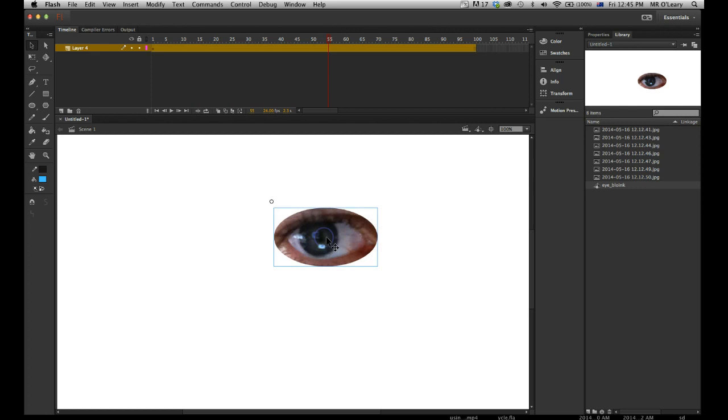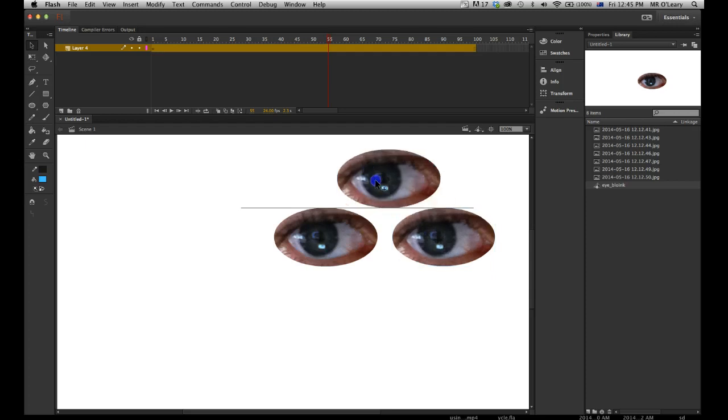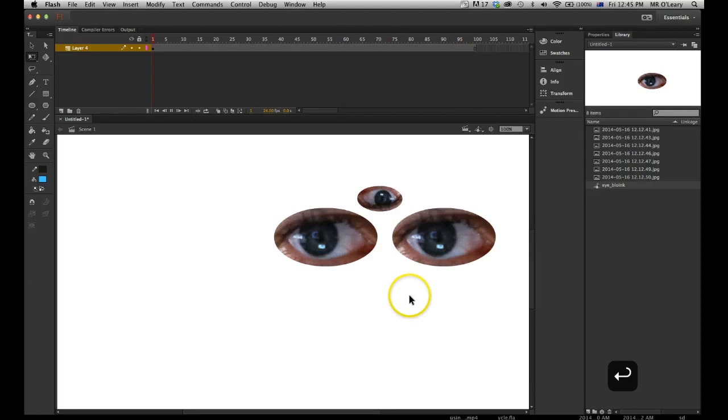If I want lots of eyeballs, I could hold Option, make a duplication of that, hold Option again. I can make it smaller. I could turn it around. Whee! Cool. So now if I play that, 3 eyeballs, whee! It's going a little bit crazy.